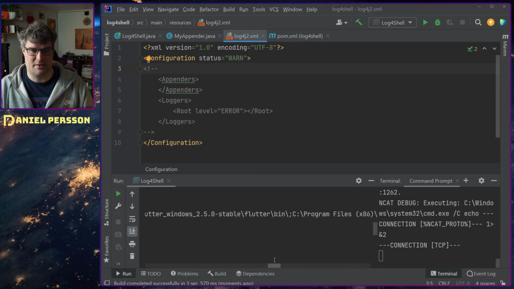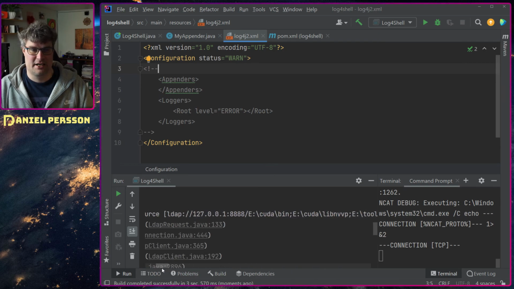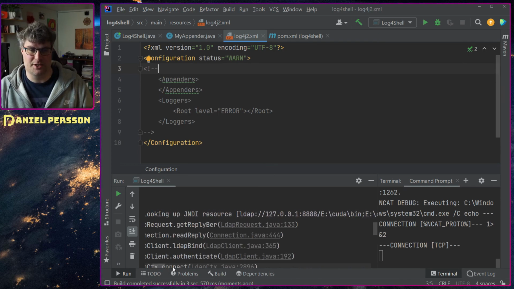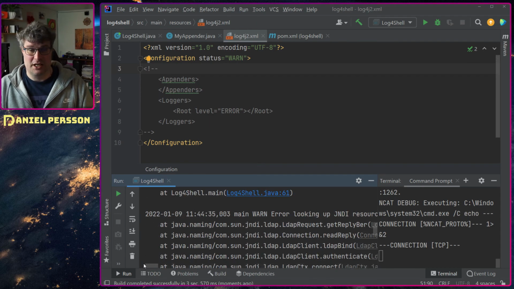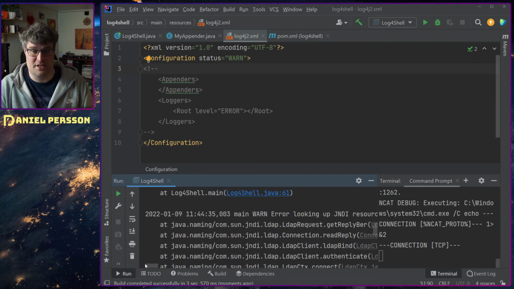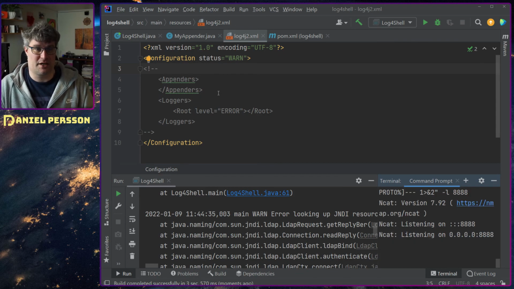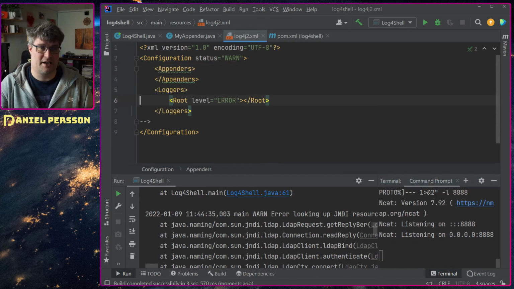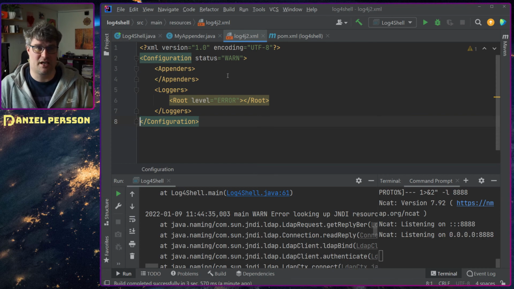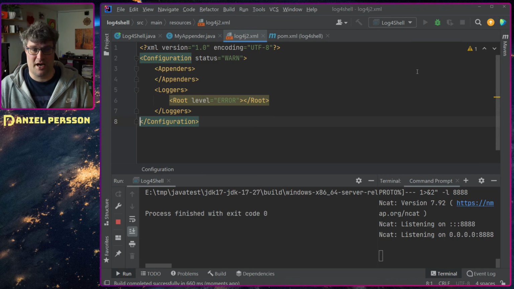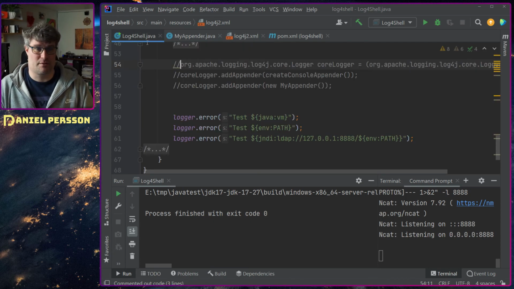And we will not get that warning if we actually had a working solution where we could connect to these, but you see that you do an LDAP resource lookup with the path, and that's not good. So now we get more information at least. So that's something that we can do. We can also go in here and configure the loggers and the appenders and actually remove all appenders. So now we don't get any output, but we also don't run this appender that is vulnerable.